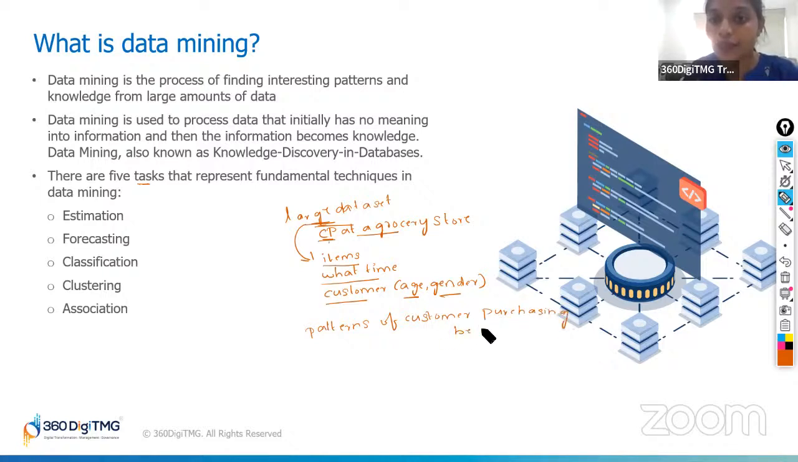So now we have to analyze this data. Why do we have to understand the patterns of customer purchasing behavior? What is the use of this for us? When we understand these patterns, we can gain insights, or we can improve our marketing strategies according to the customer. We can also optimize the product placement in the store.